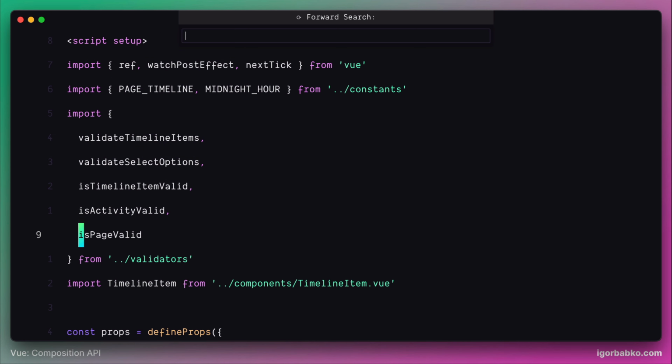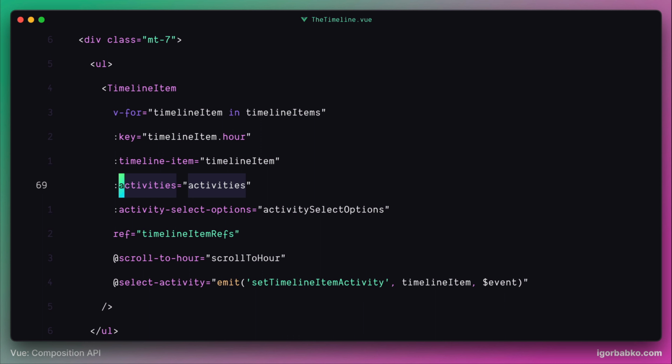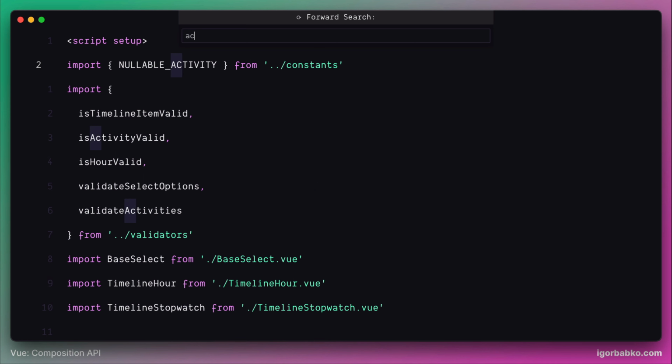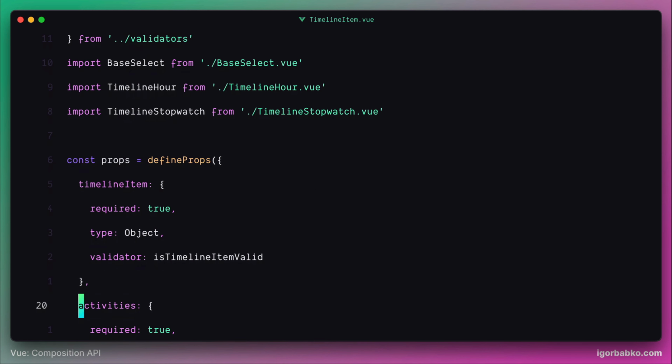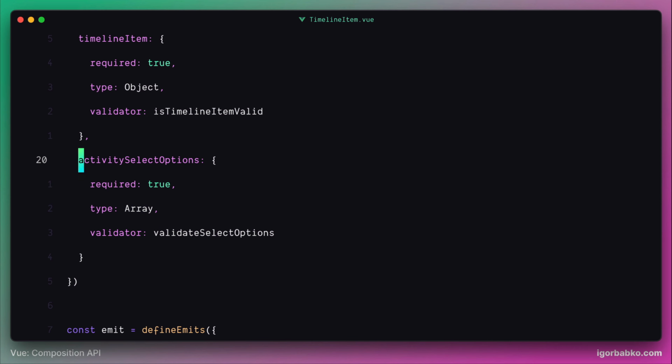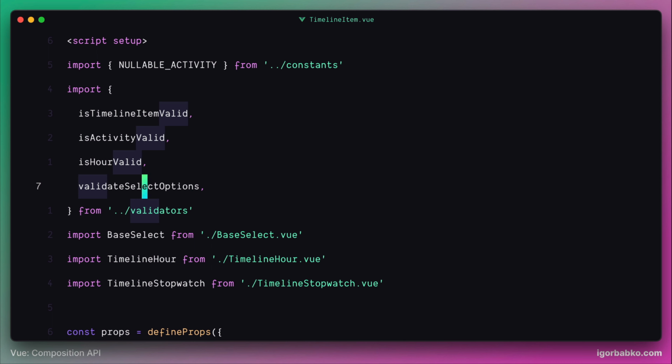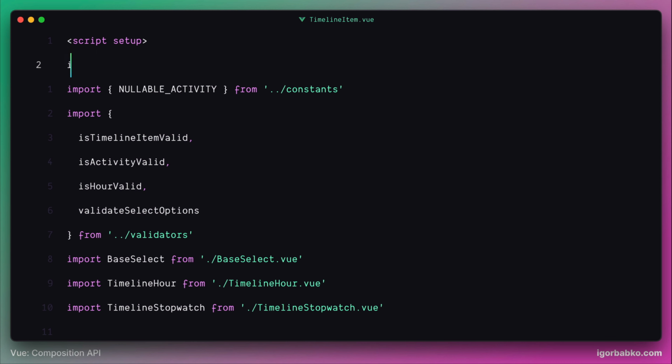And since this array was previously passed to every TimelineItem component as the activities prop, now we no longer need to do this. So we can remove this prop from here, and then let's go inside of the TimelineItem component and remove the corresponding prop declaration, as well as the import of that validation function, validate activities. Because since we have provided the activities array from the app component to all descendant components, we can use the inject function in this component to get access to the activities array from the root component.